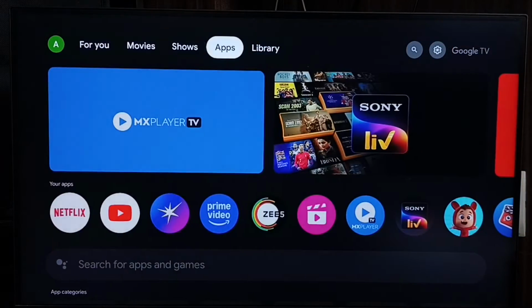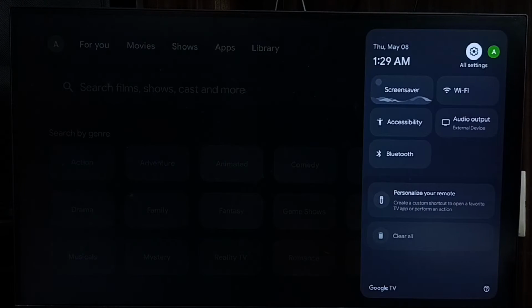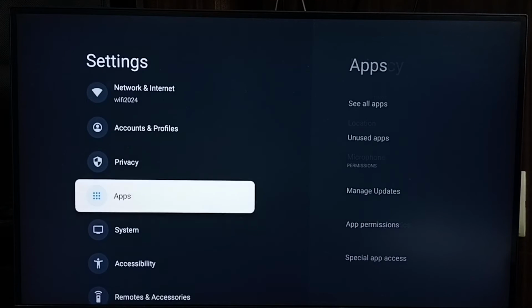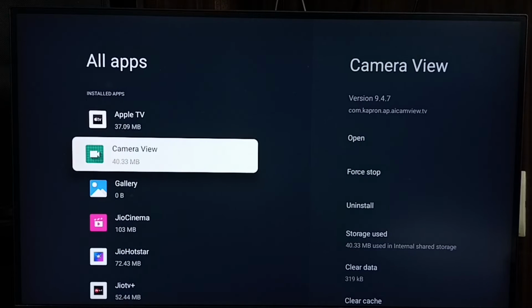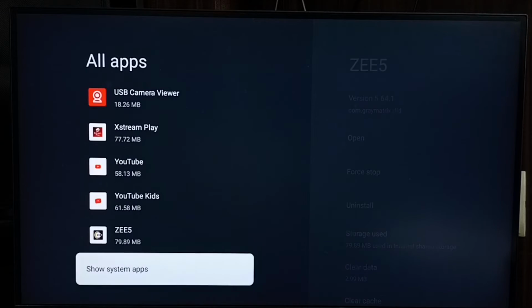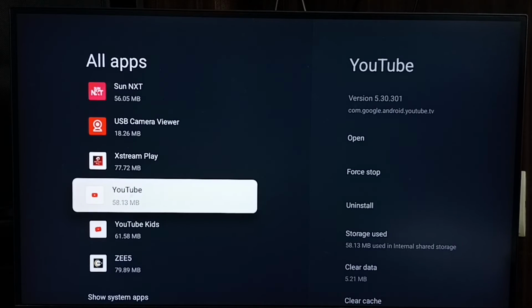Go to settings, tap the settings icon from the top right corner, go down, tap apps, then tap see all apps. Here you can see all installed apps. Go down, let me select one app. Let me select this YouTube app.